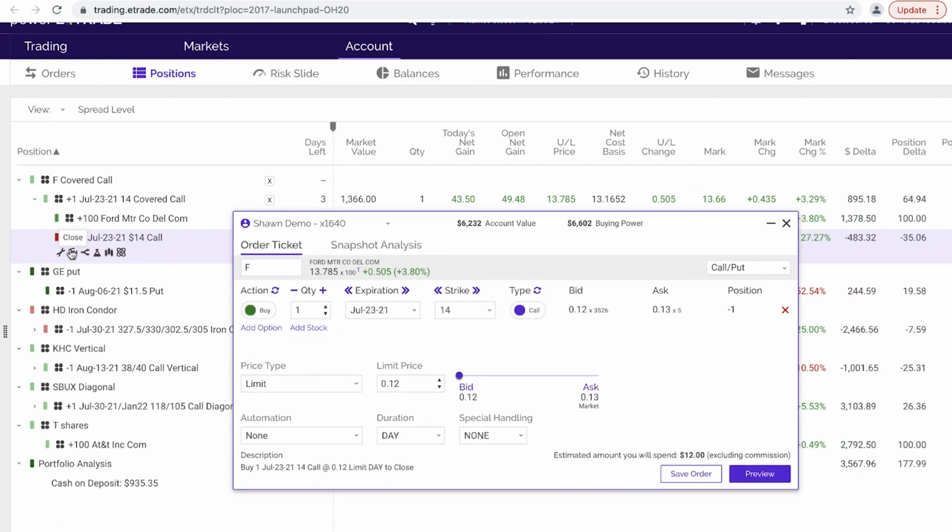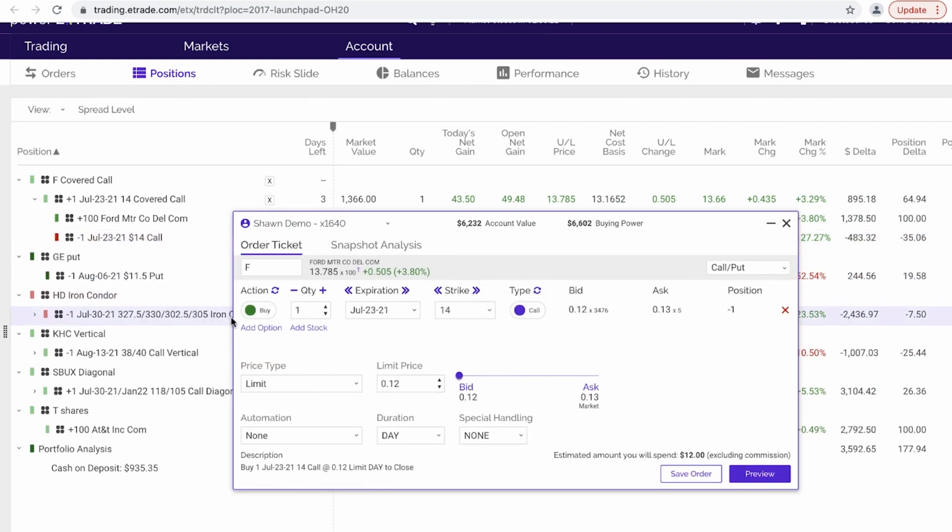In this case, if I select close, then it will bring up an opening ticket here. And that ticket is to buy 1 contract of the July 23rd 14 strike. It self-populates for me. Very quick and very efficient. From here, I can select if I want to do a limit or if I want to do a market. In fact, I'm just going to go in and select that I want to close this out.